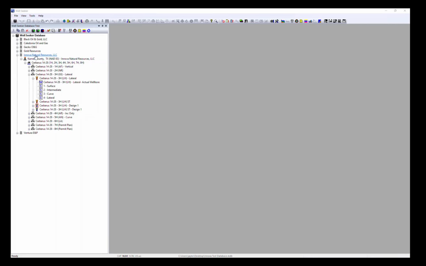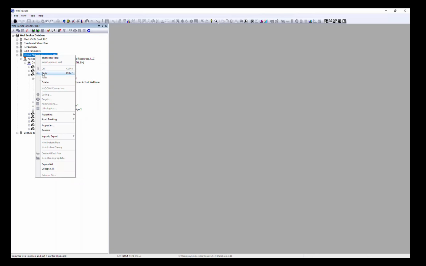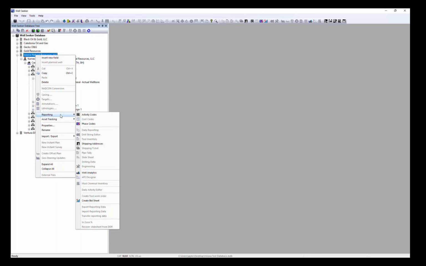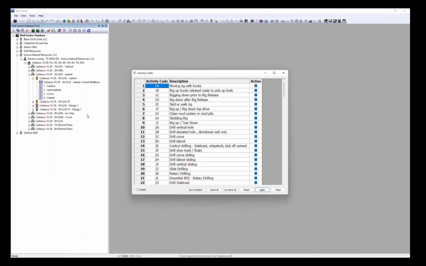Phase and activity codes are accessed at operator level in the WellSeeker database tree by right-clicking and selecting Reporting. This means that all wells below a given operator will have access to the same codes, and these codes need to be set for each operator in the database. To begin with, we'll look at activity codes.